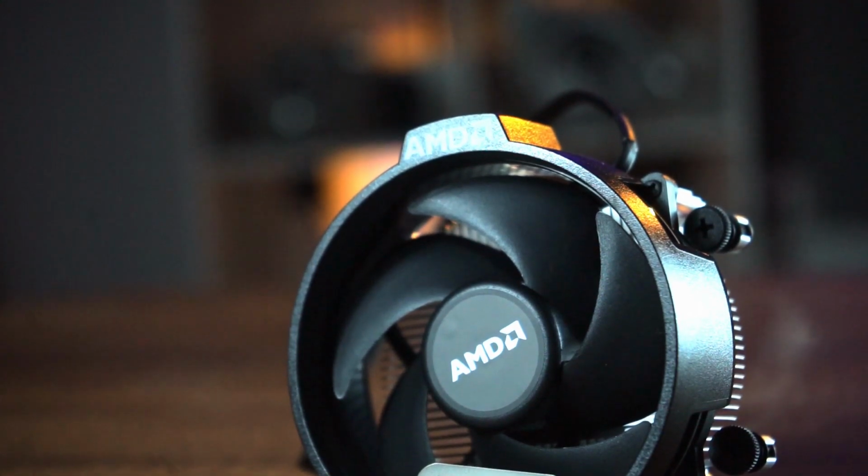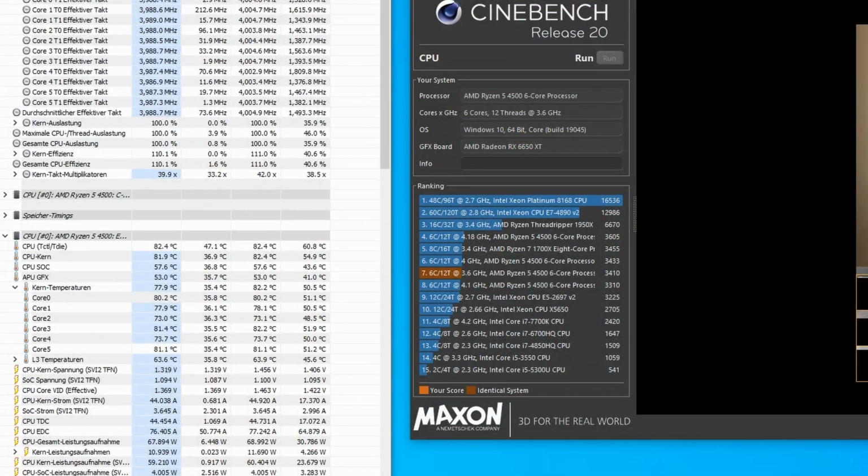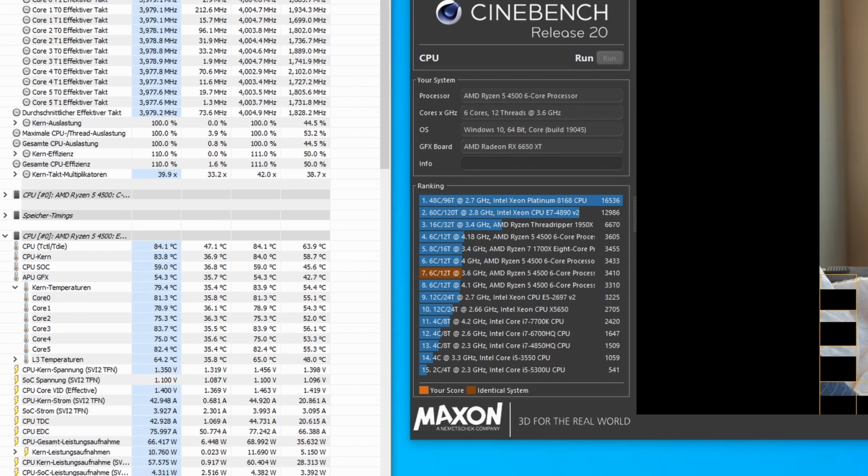First of all, we are going to look at what the CPU can do at stock speeds and what frequency it's running at. On this 4500, we are seeing somewhere between 4050 MHz and 3950 MHz, depending on how long the test has been running, or rather how hot the CPU is getting.